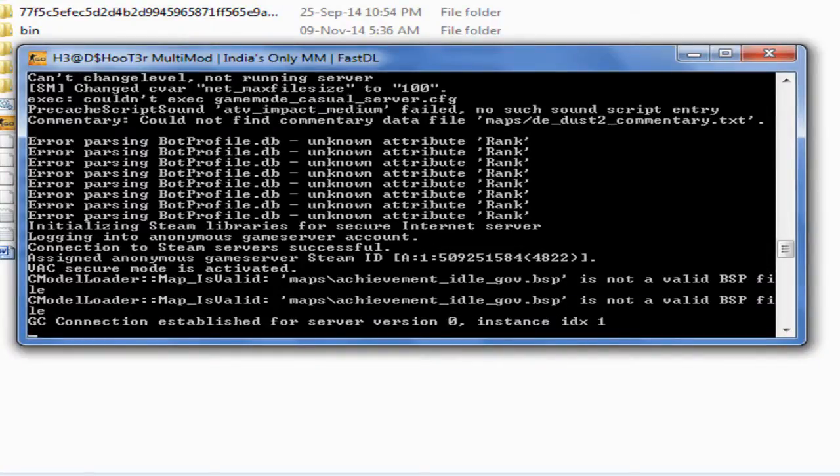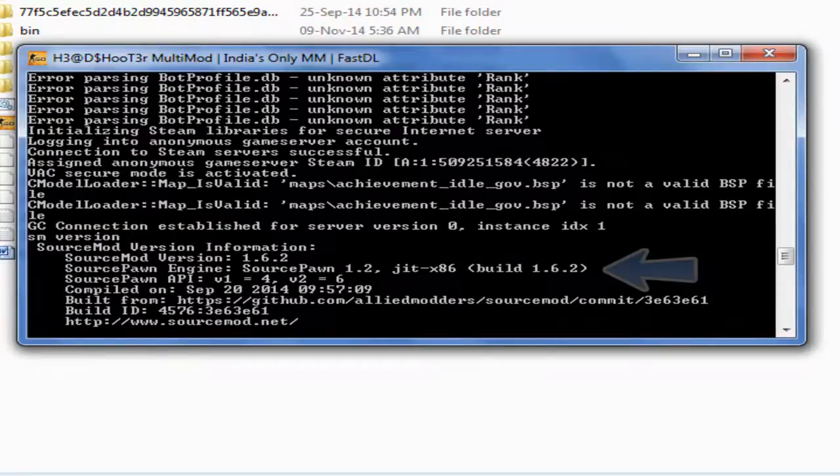I am now typing the command sm version to check whether Sourcemod is installed. Yeah, as you can see, Sourcemod version 1.6.2, Source engine and all.